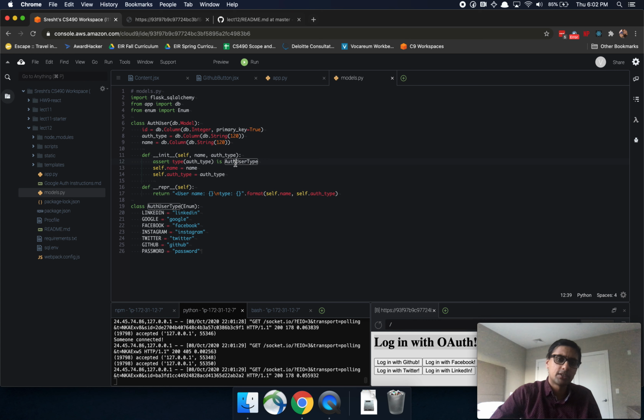What this assert is going to do is, this is a concept called enums in programming. So enums are like a restricted value of inputs. So if I'm saying assert the type of this is auth user type, it's basically going to say assert that this value is one of these values inside of here. So it's either LinkedIn, Google, Facebook, Instagram, Twitter, GitHub, or password. So if I have if auth type is equal to, I don't know, Sresht or something like that, it's just going to throw an error right here. It's going to stop going forward, and it's just going to be like, I don't like that.